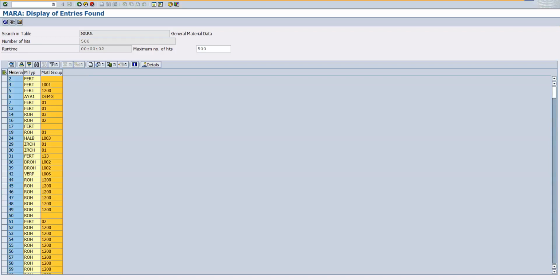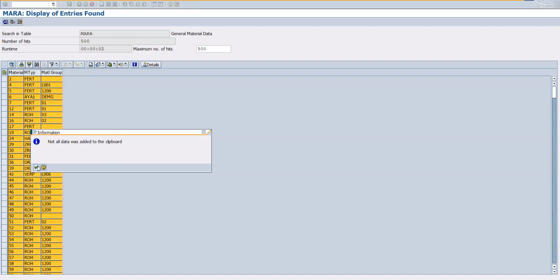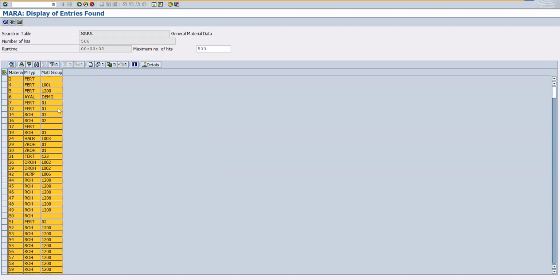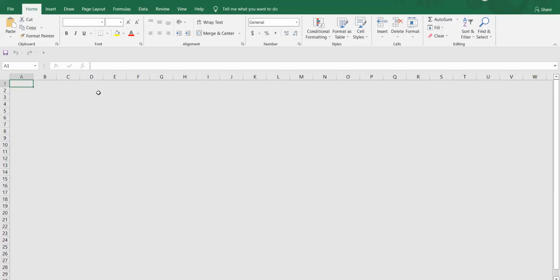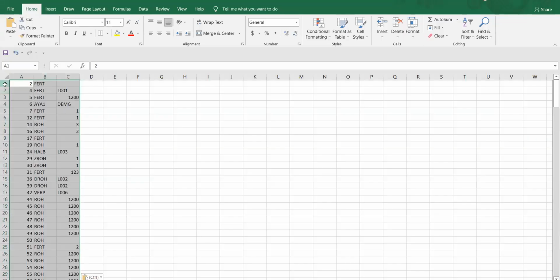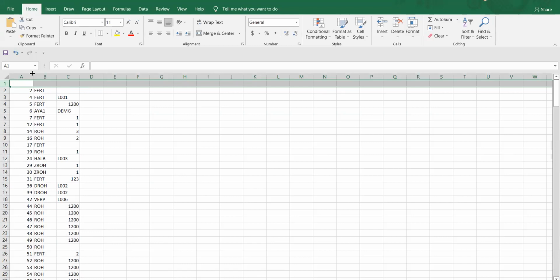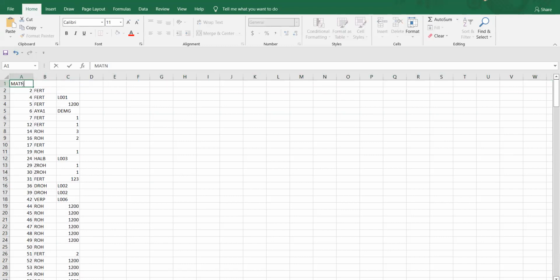Now, let's suppose these are the data filled in an internal table. You have an internal table with this data. Okay, so quickly let's open an Excel and paste this data. So here this is the MATNR, here you have the MTART, and here you have the MATKL.